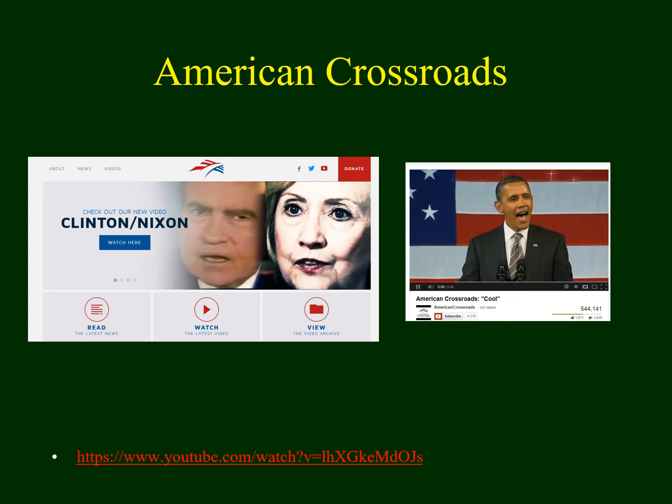On the left, we see their website. On the right, there's a bit of an image of a commercial that American Crossroads had set up for the 2012 campaign. I would encourage you to click on one of the hyperlinks that's on the Canvas site to this particular commercial.